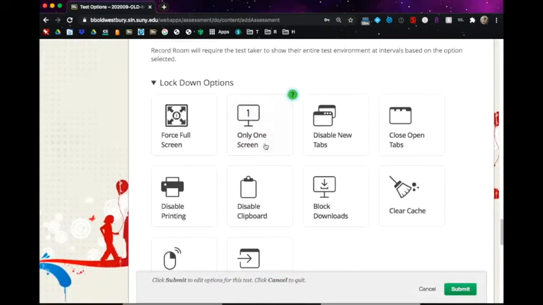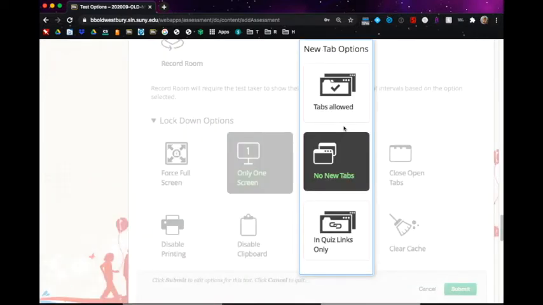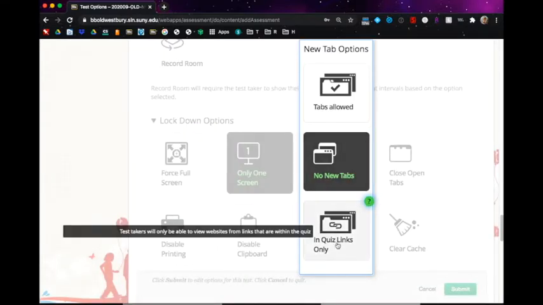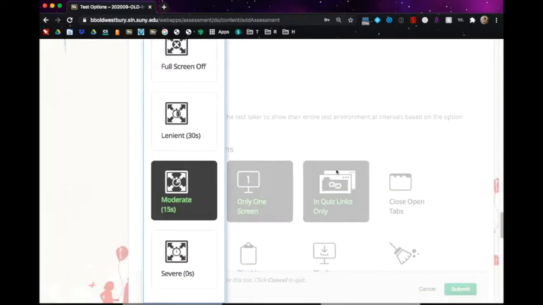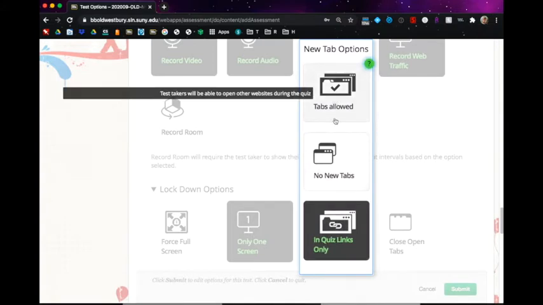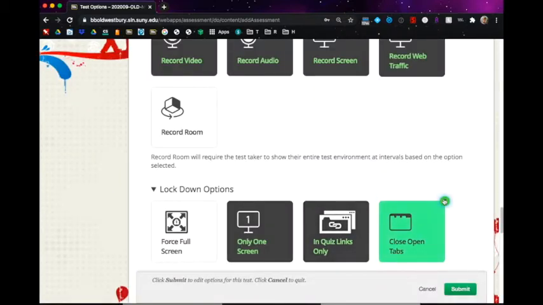Now, here's where it's important. Only one screen. Apparently, this is important if students have some sort of crazy setup with 2 computer screens. Somebody in another department had pointed that out to me, so I will use it. Okay, that's fine. Disable new tabs. So I'm going to do in-quiz links only so that the link that I provided to my PDF will open. If I do force full screen, my PDF will not open. And if I do tabs not allowed or no new tabs, then my PDF will not open. In order for my PDF to open, I have to do in-quiz links only.